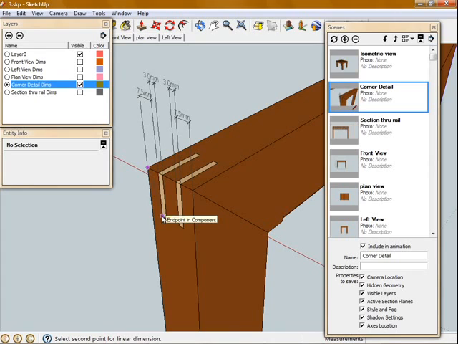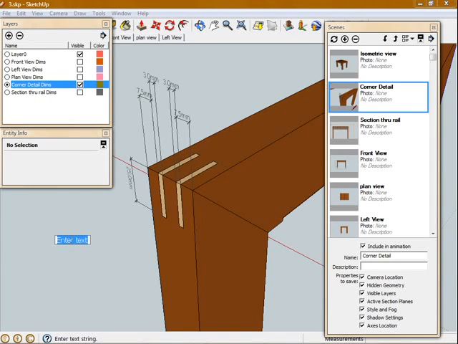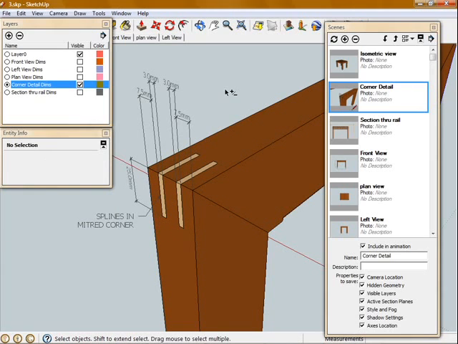A few more dimensions on there. And finally just some text. Splines in mitered corner. If I double click on that text, I can edit again, and I'm going to put a carriage return in there. Just move it to the scene a bit more, and that should do us for this detail.